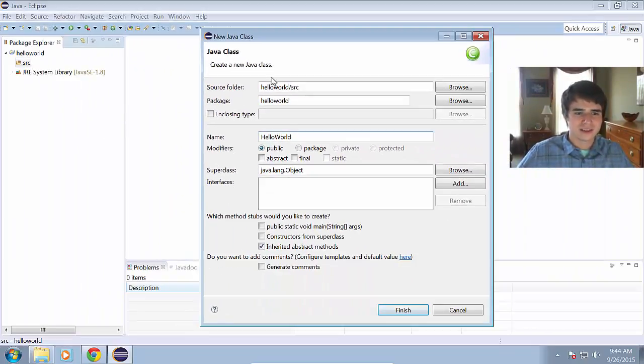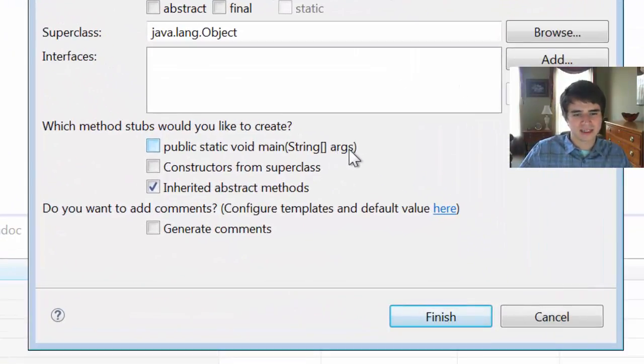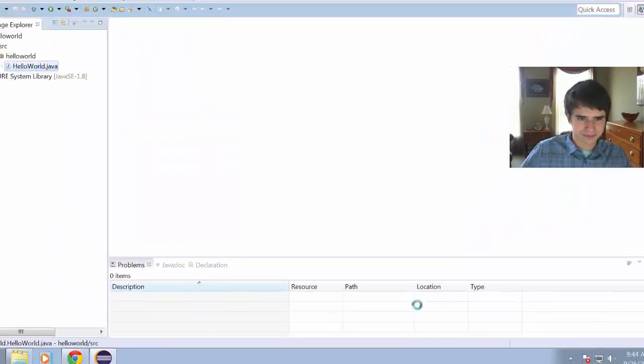Now, this dialog here includes a few different useful things that we're going to use. The first thing that we're definitely going to use is public static void main(String[] args), and that is the main method for our program. So Eclipse will automatically put that in there for us if we check this little box. Now the main method is the entrance point for our program. So let's just click finish and I'll talk about that.